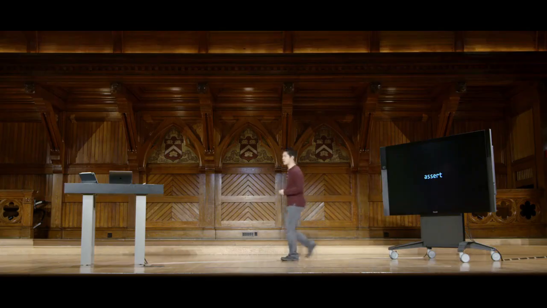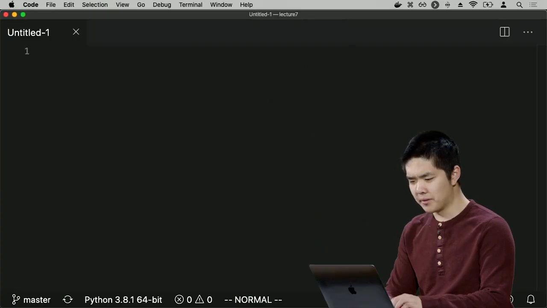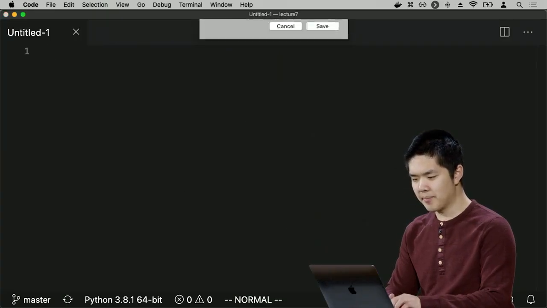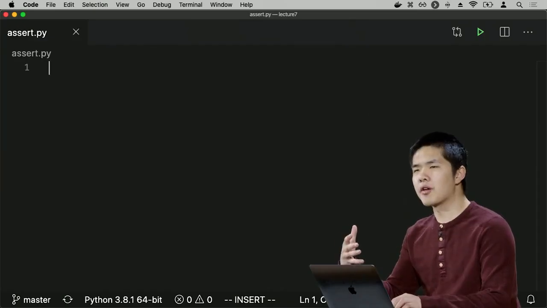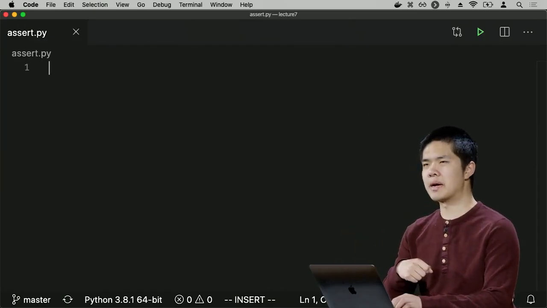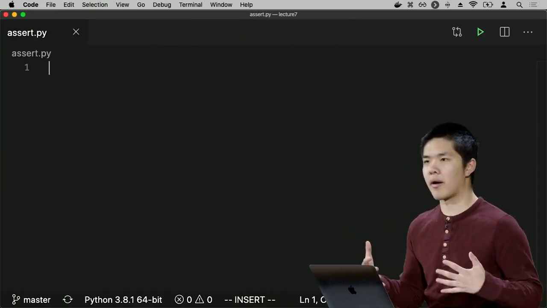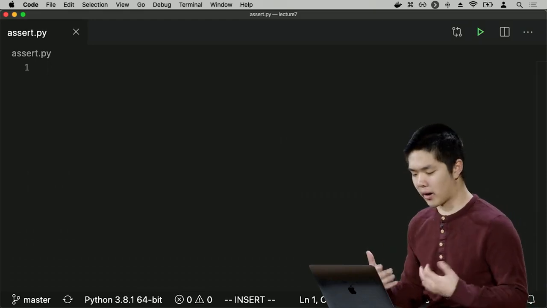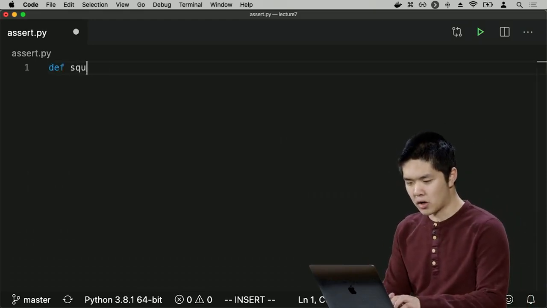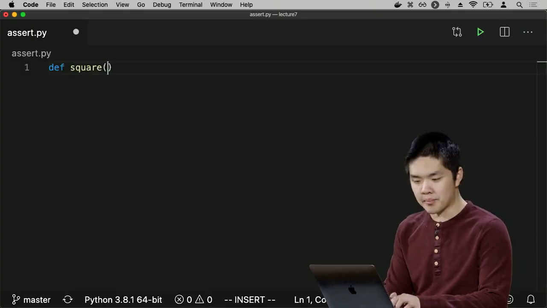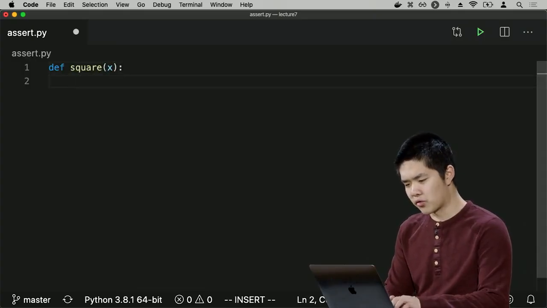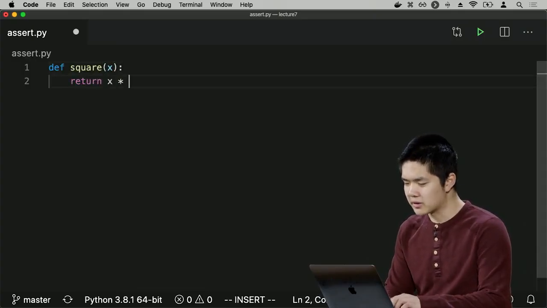So let's go ahead and try a simple example of writing a Python function and then trying to test to make sure that that function works the way we would want it to. So I'll go ahead and create a new file. I'll call it assert.py. And let me define a new Python function, for example, that is going to take an integer and square it. I just want to take a number and return its square. So I'm going to define a function called square that takes as input a number, like x, and I want to return x times x.